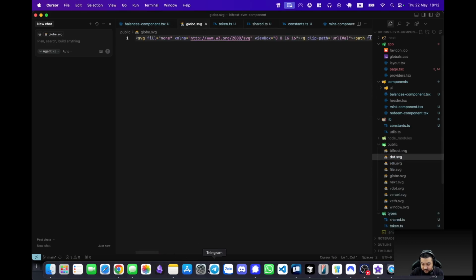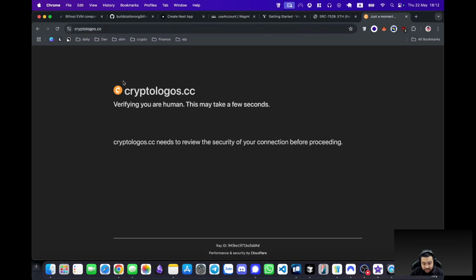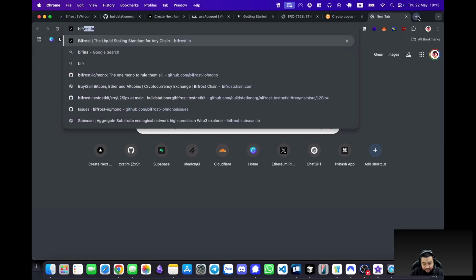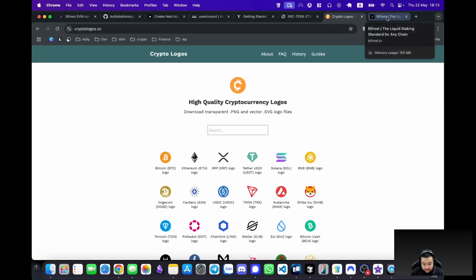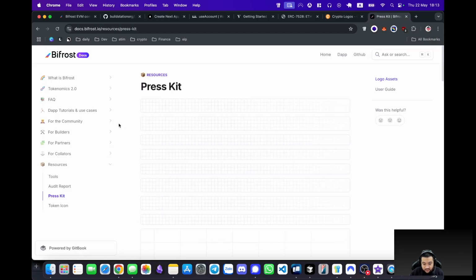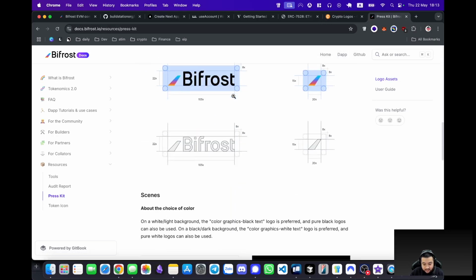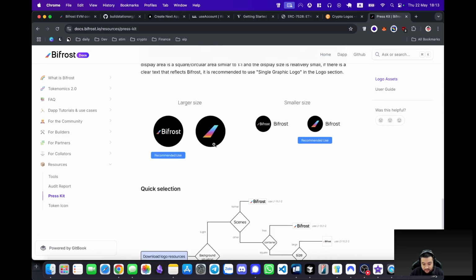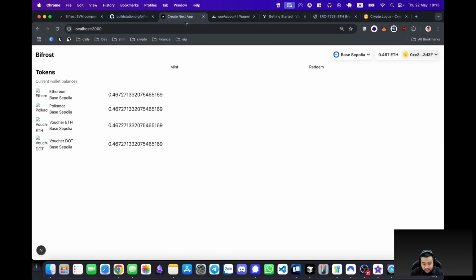For you guys, if you want to grab logos, let me give you a couple tips. You can go to a website like cryptologos.cc, right? And you grab it. For the Bifrost logo, you got a bunch of logos here. You can make edits to it. For Bifrost, you can go here, and you can grab the pack here. You get the logo.ai file here, and you got the style guide here for you to make changes. So then you will have something like this.